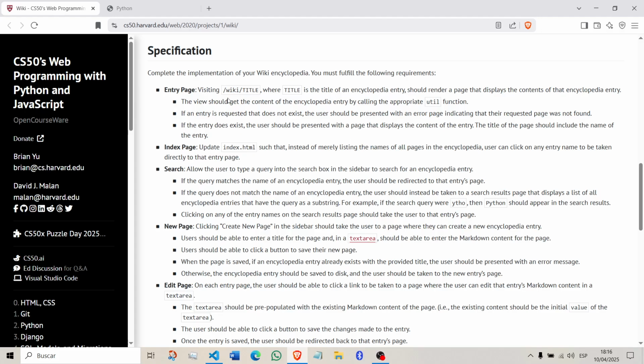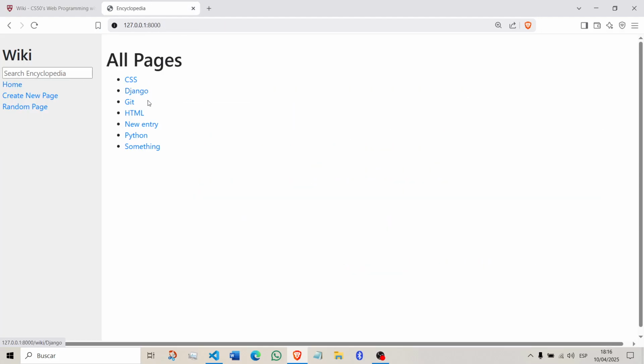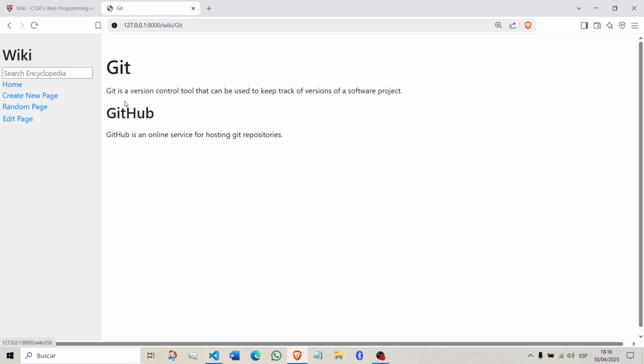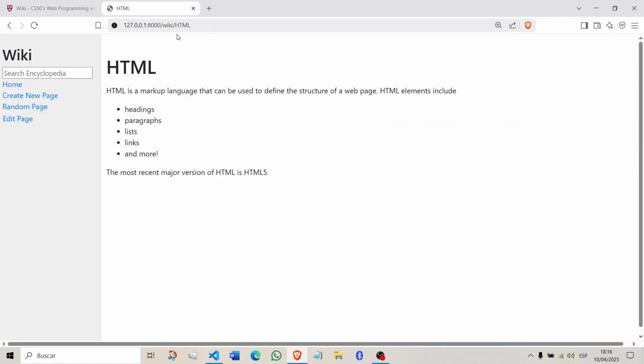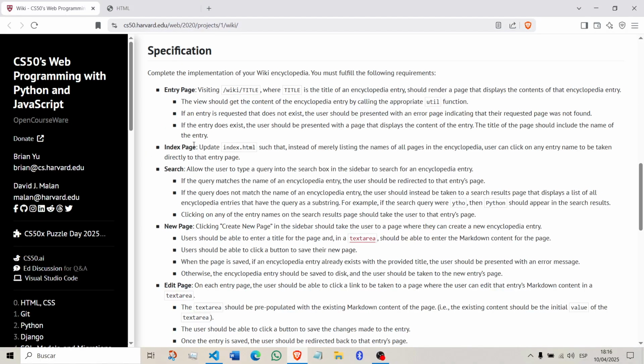The names should also be links. So at the index page, the names are also links. If I click on the entries, I am taken to a different URL with the content. Okay. Third requirement, search.